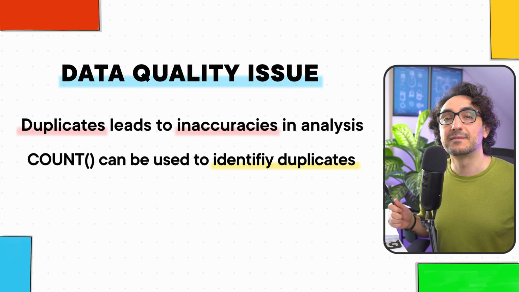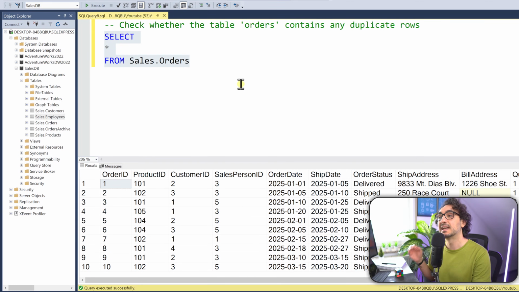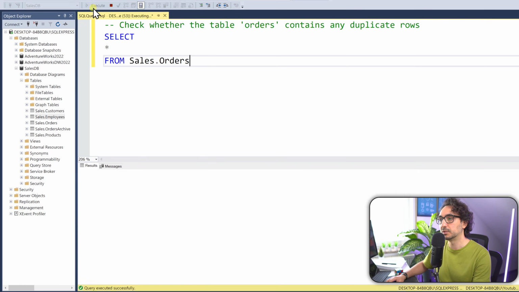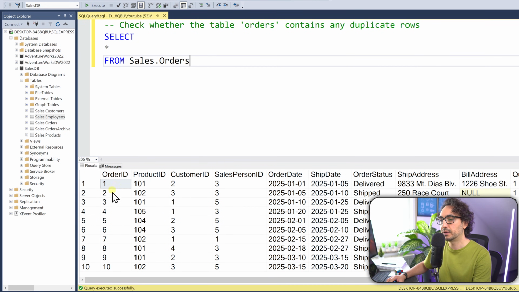So now let's have some examples. Okay, so now the task says, check whether the table orders contains any duplicate rows. So how are we going to do that? By checking the table orders over here, we can see that there are many orders, but how do we find out the duplicates?